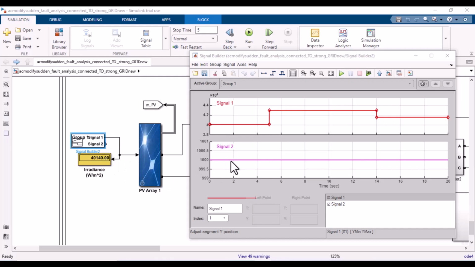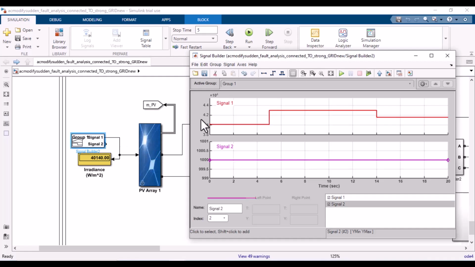So it's a variable type of signal, but the lower one is a constant value of 1000 watt per meter square. In this case, we are actually using the first signal. It's getting 40,140 watt per meter square. It's getting the irradiance value.